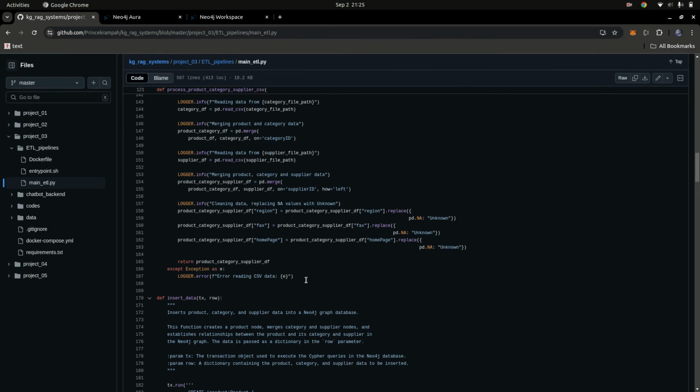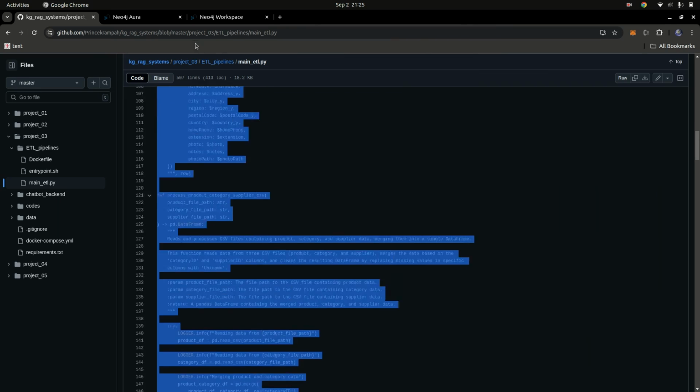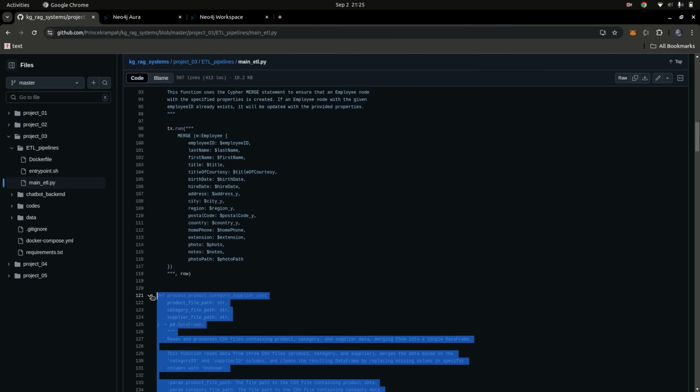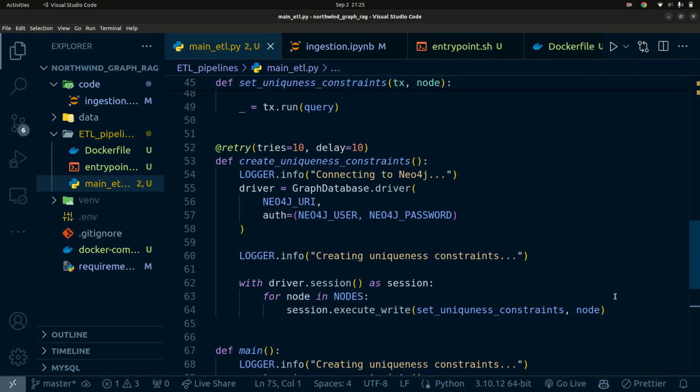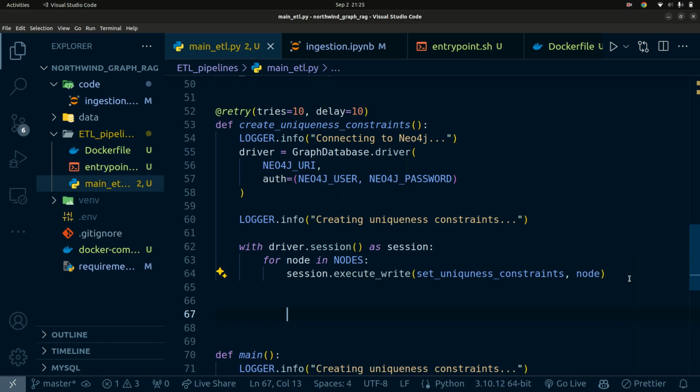So I'm just going to go ahead and simply copy it right here. Copy all the way right here, copy all that, and I'm going to insert it right here, just before the main function itself.